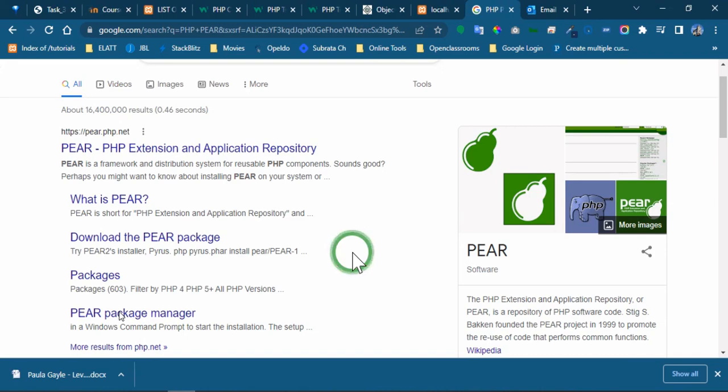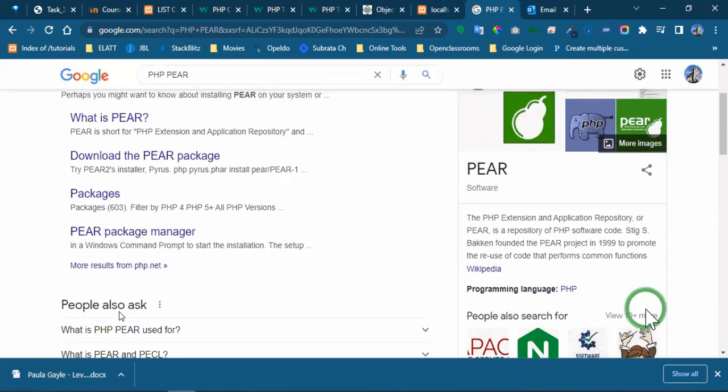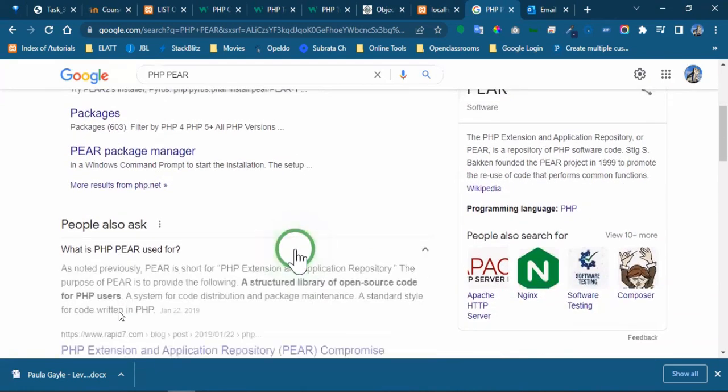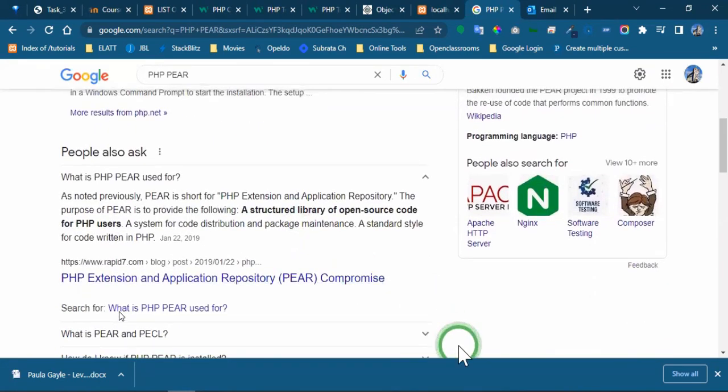This software can keep track of all the files that you're loading for a current instance. It was developed as an extension that comes with PHP. Note that previously PEAR was short for PHP Extension and Application Repository. The purpose of PEAR is to provide the following: a structured library of open source code for PHP, a system for code distribution and package maintenance, and a standard style for code written in PHP.